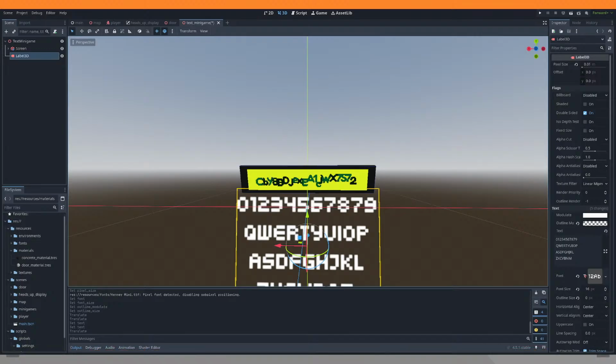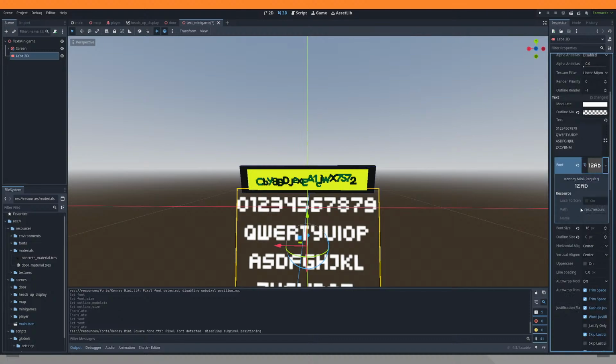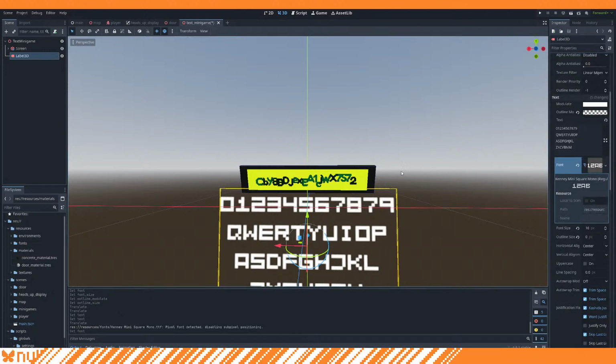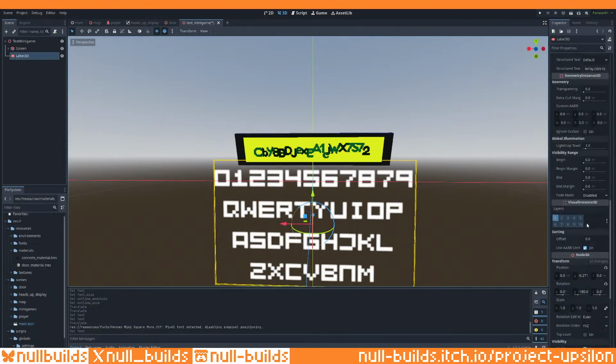And yes, there is a mono version. Slightly different font, but we'll work with that. Okay, so we'll trade that out. And it's slightly bigger, but all right. That is a little bit better.